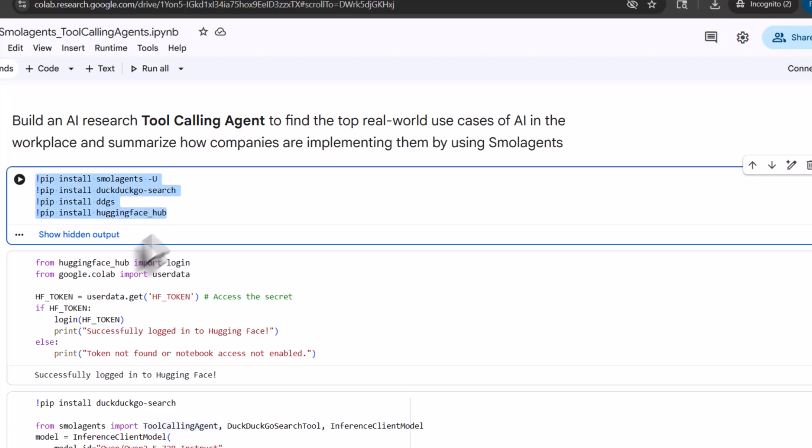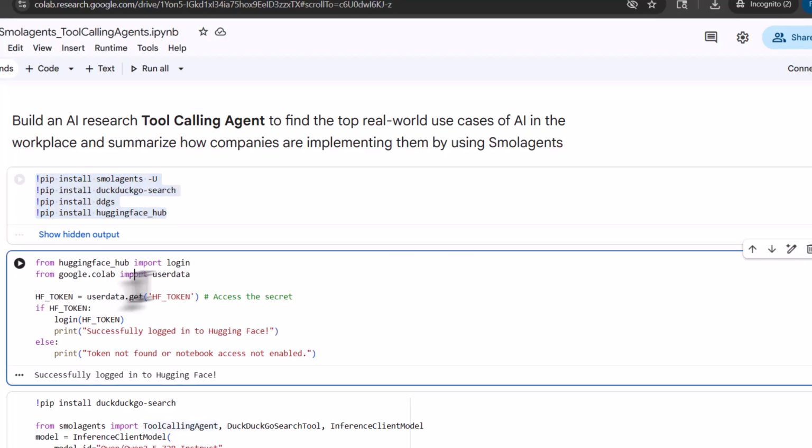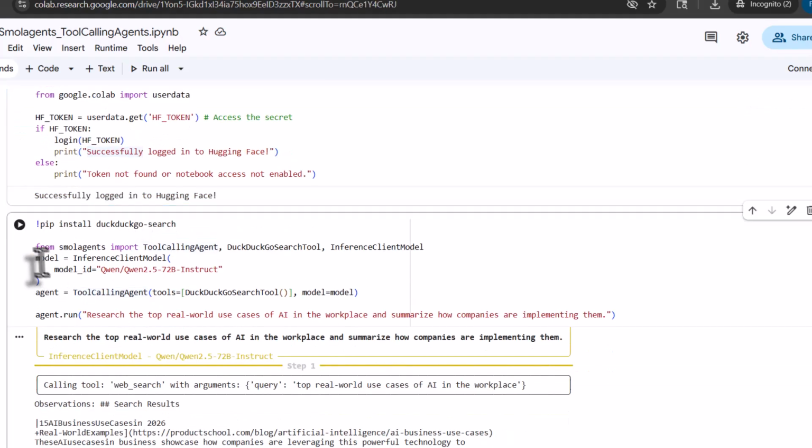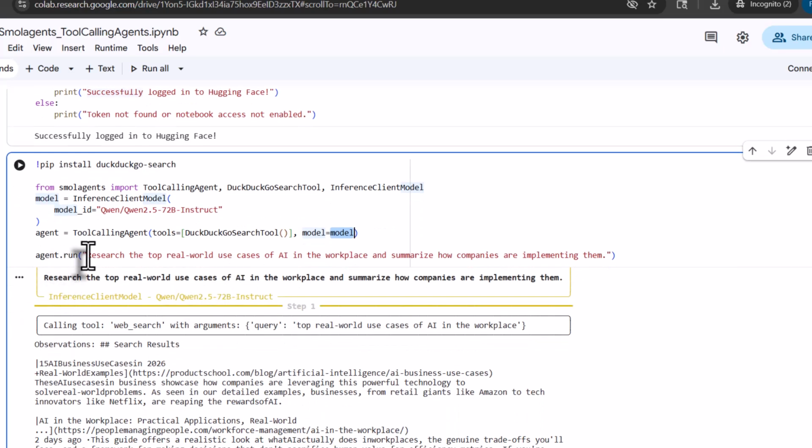We install the packages, and then we connect it to the Hugging Face, so we can use the model from Hugging Face. And here we initialize the model from Hugging Face. Okay, after that we initialize the tool calling agent by passing the tool as well as the model. Okay, and then we are running the agent here.